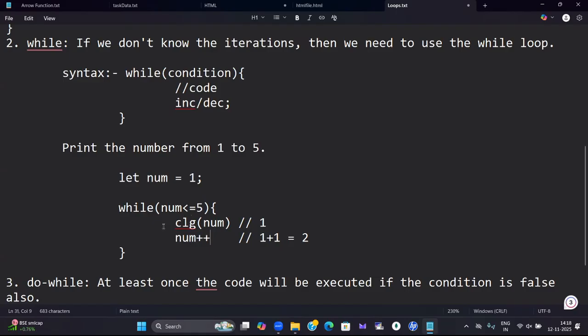Flow of execution, for loop and while loop, both are the same. But what is the difference between the for loop and the while loop? In the for loop, the increment or decrement happens along with the loop header. Here, it is happening inside the loop. If we check there: initialization, condition check, increment or decrement.